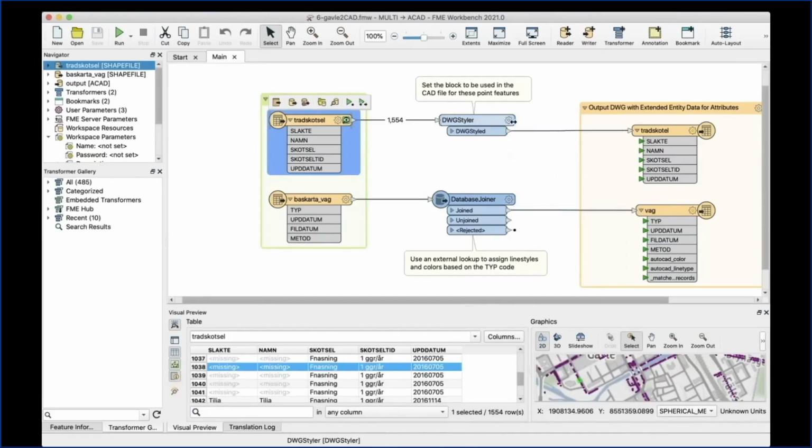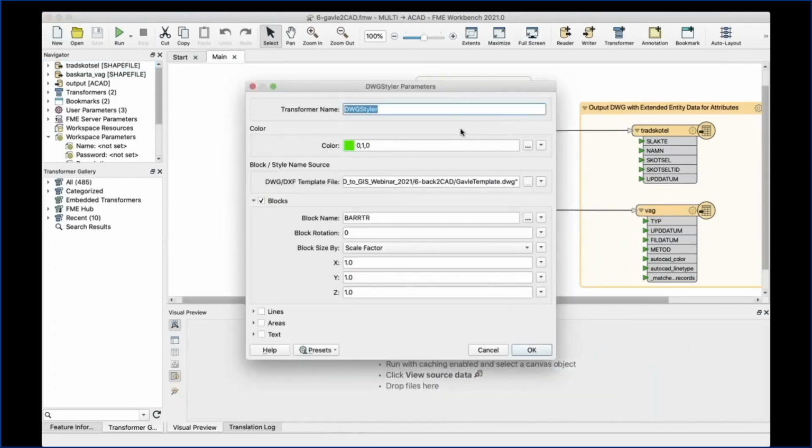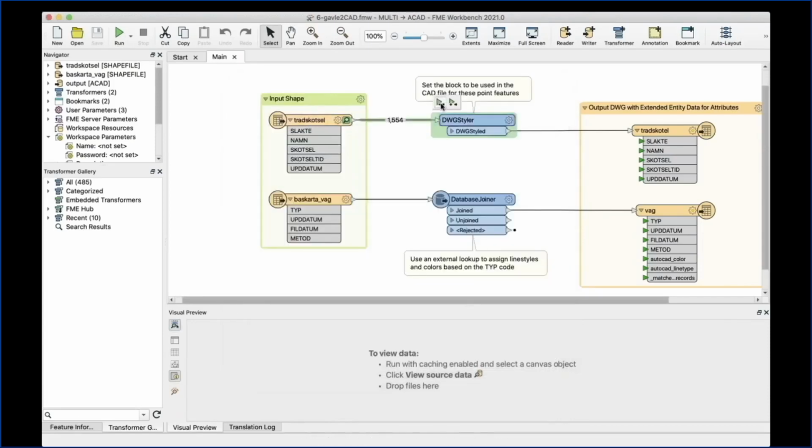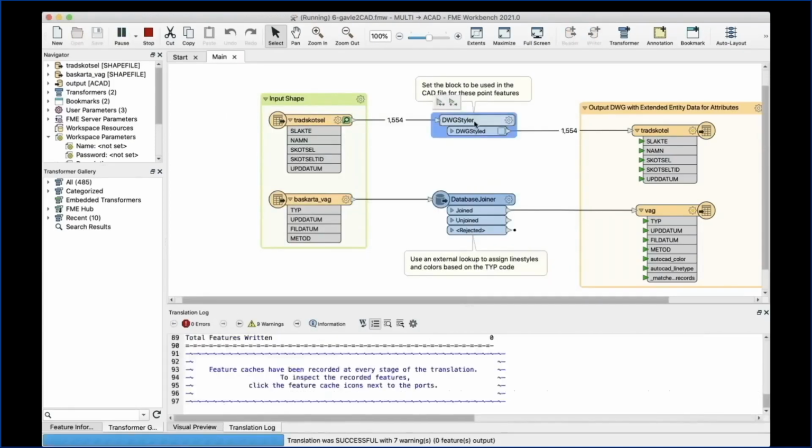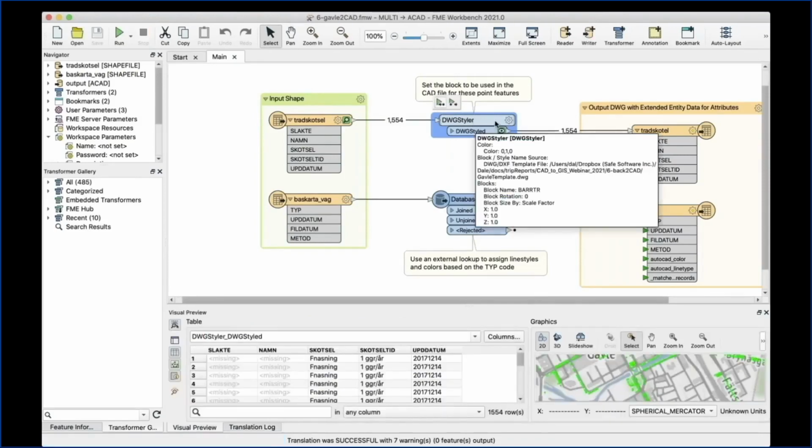And we're going to go into a DWG styler, and we're going to use a template file, which came from our friends at the city. And then we're going to apply a block name with a scaling factor. These could come from attributes if we had them. In this case, we don't. And we're going to place blocks at all these point locations. And so all we're doing is preparing the data by adding different attributes to it.